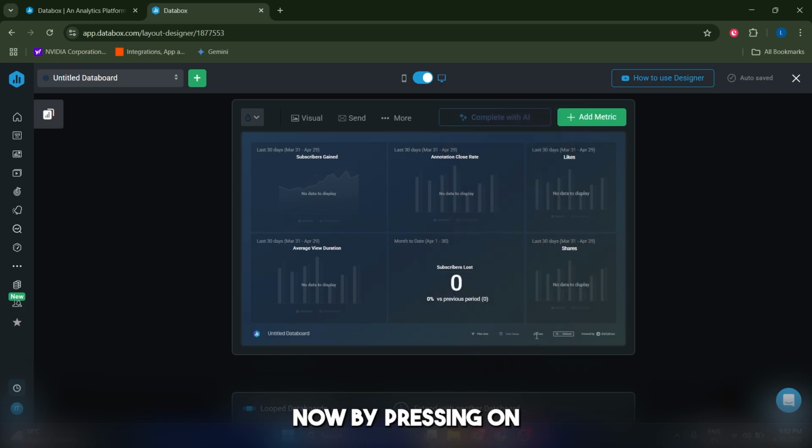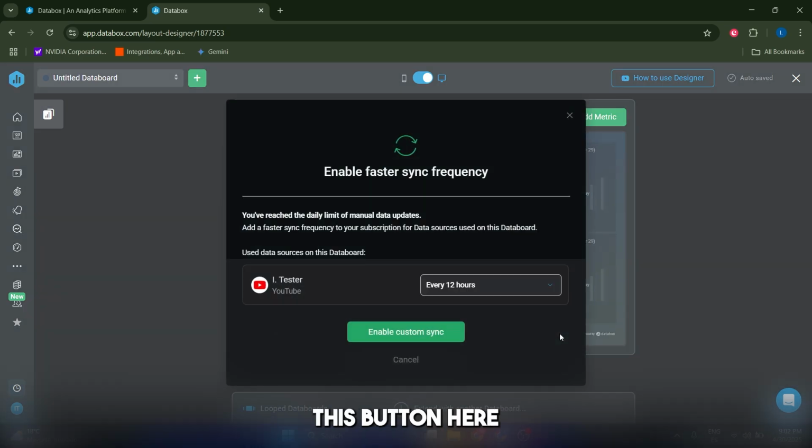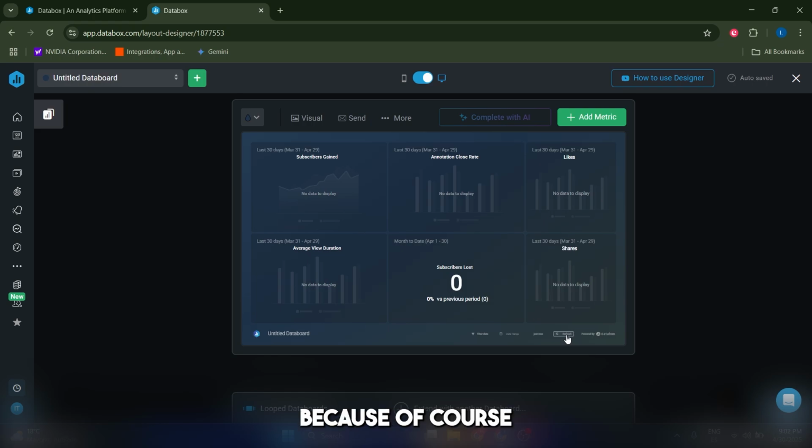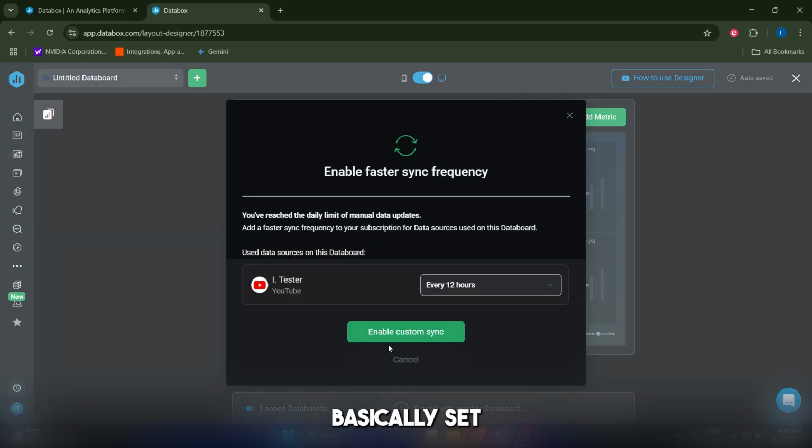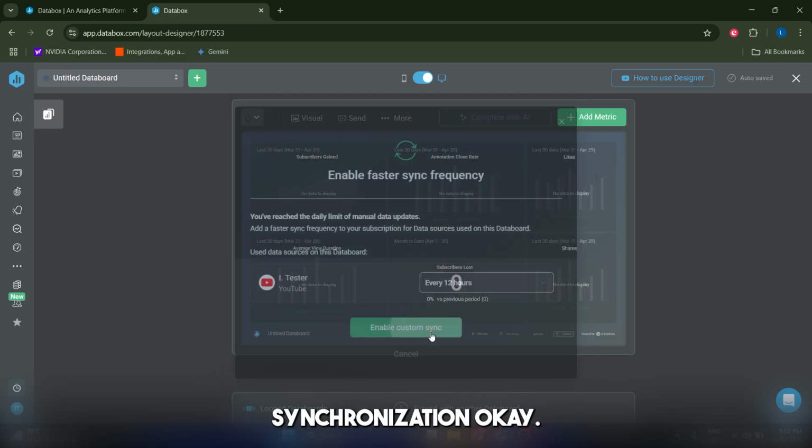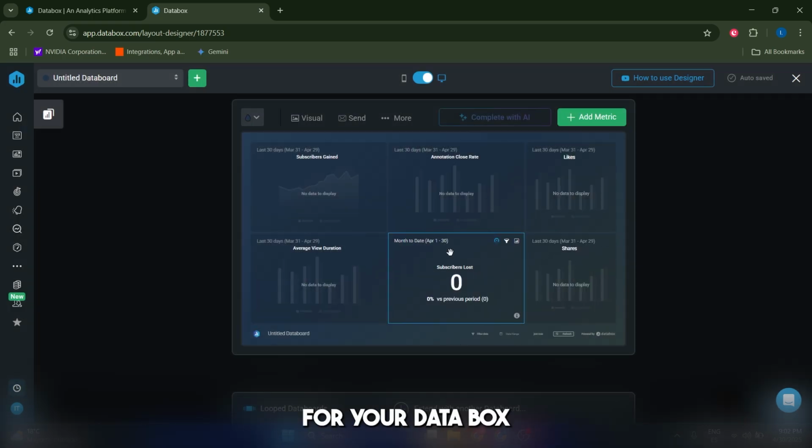That's good. Now, by pressing on this button here, you can actually sync in your data because of course your data is going to change with time. And you can basically set a custom synchronization, okay, in order for Databox to know how often you want to synchronize this data here. You can also just change the name of the data board to something else. So let's say YouTube metrics, for example.